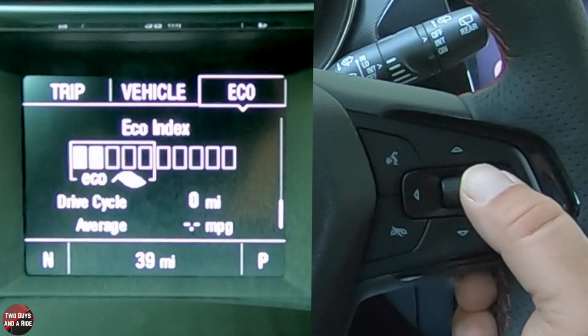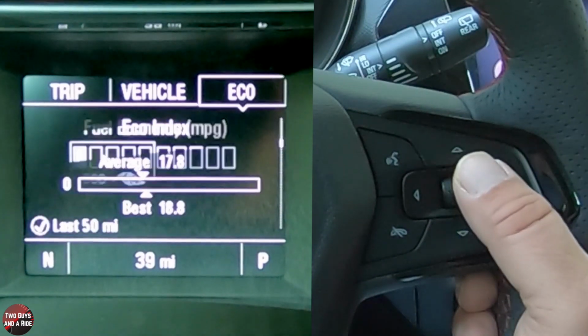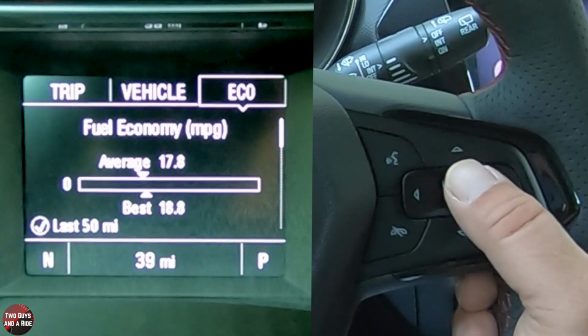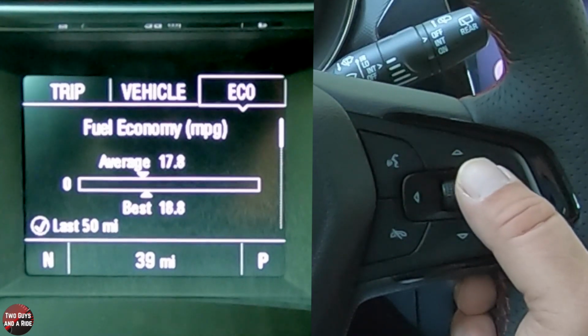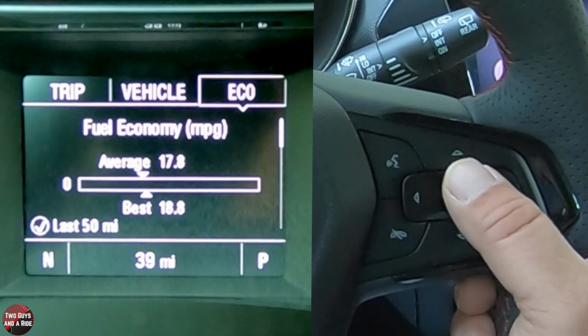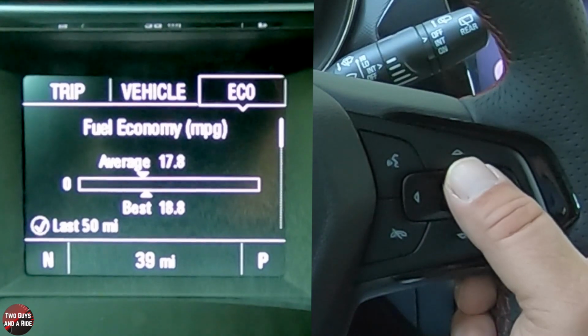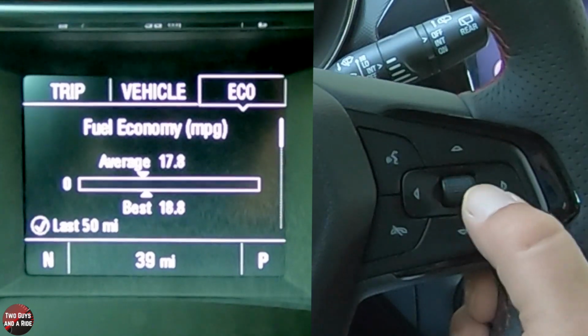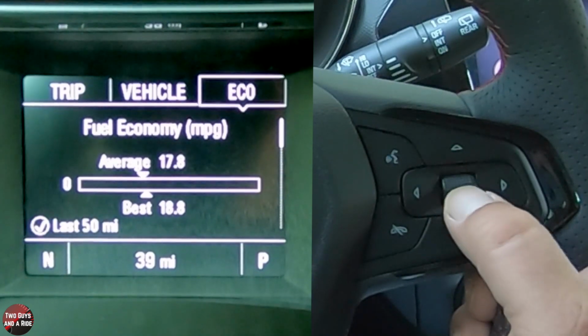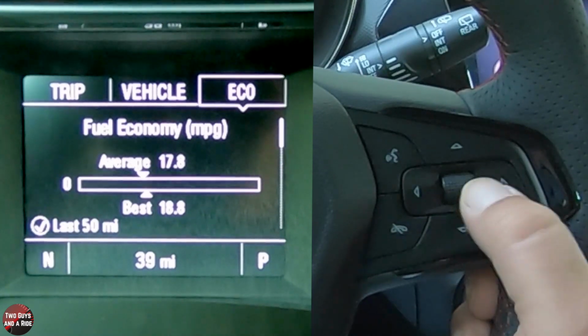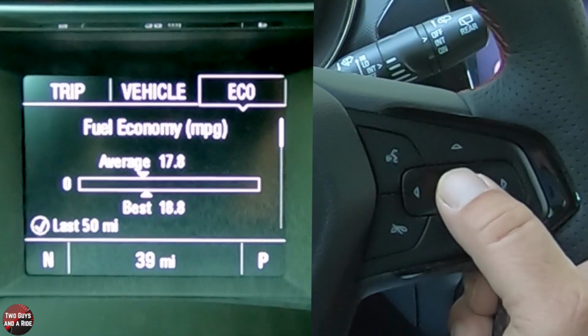This is eco. I'm going to scroll to the very top here. Whoops, there we go. So this is another graph of your fuel economy, and it shows you the average and then your best. This is for your last 50 miles. So if you want to reset it, you can push right here. I'm going to go down one.